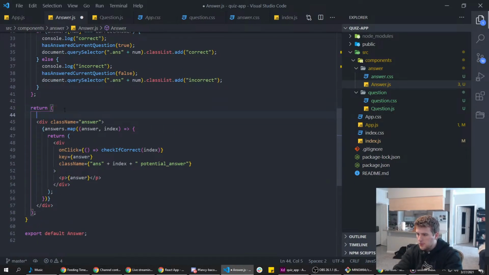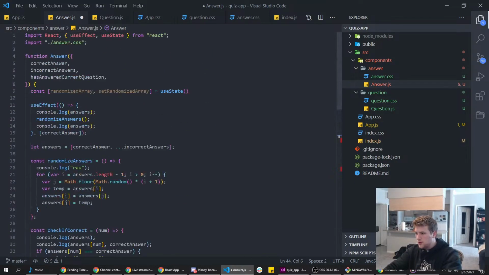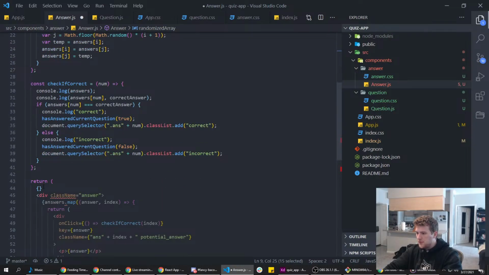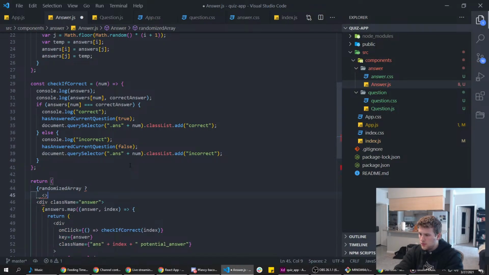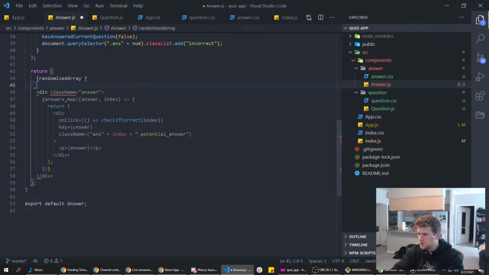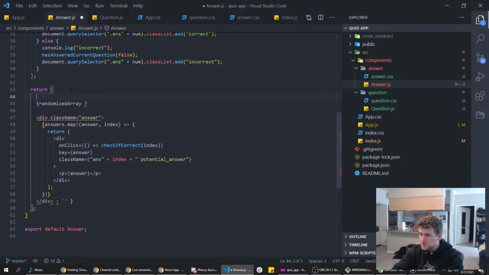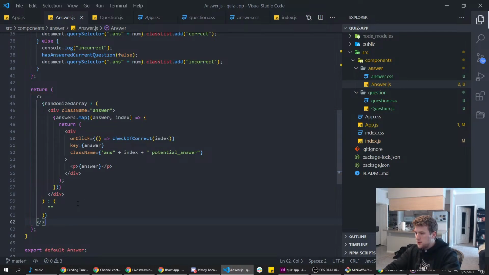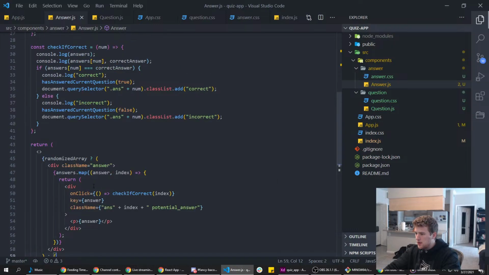And then down here, we're going to check if we have a randomized array. If we do, then we want to render this answer. Else, we want to do nothing. And then this needs a fragment around it because we have to be rendering something at least out of the component. There we go.